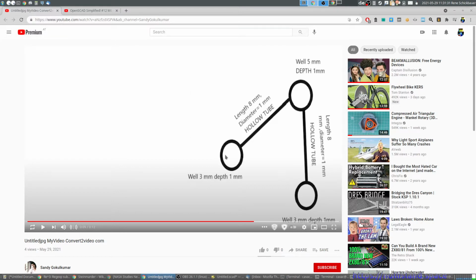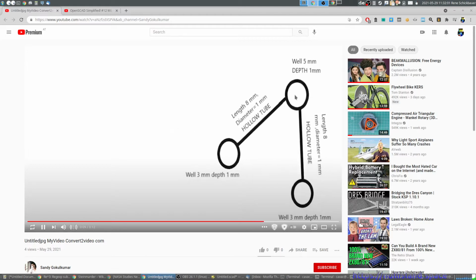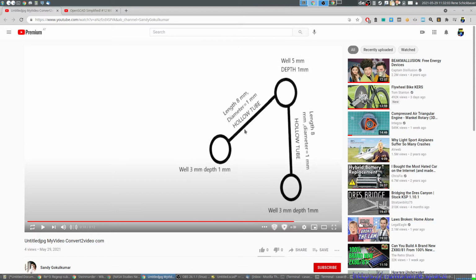We're gonna change a few things. First of all, this hollow tube assumes it's a round shape, but I think a rectangular tube would be better, because then the bottom of the tube would be at the same height as the bottom of those wells.